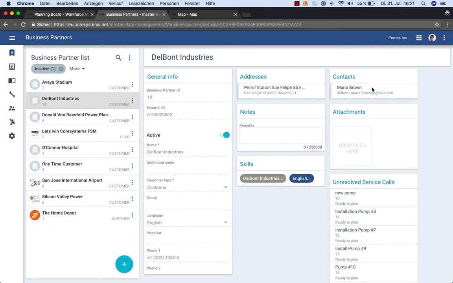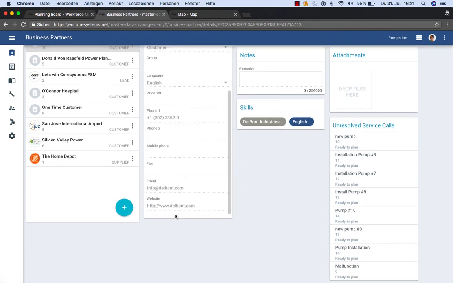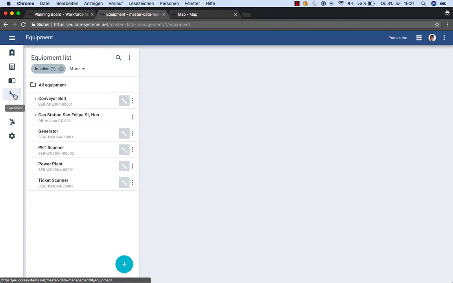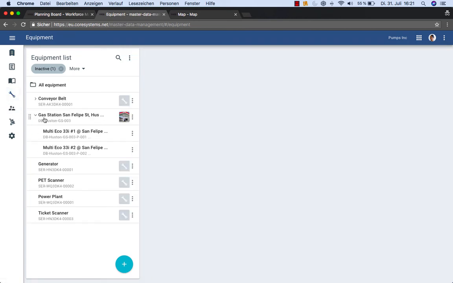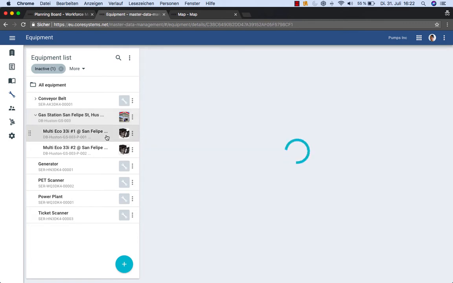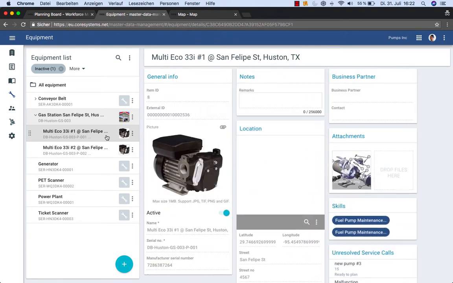There's a contact person, some details, and especially skills. There is this requirement that a service guy needs to be able to talk English, and it would be nice if the service guy has seen Dell Bond Industries before, so gray is optional. We also have created some equipments for this customer, so there is a gas station where we have a floor plan, for instance, available. There are already 2 gas pumps installed. So we can have a look at the gas station itself and at the 2 equipments which are there already. So that's some master data.